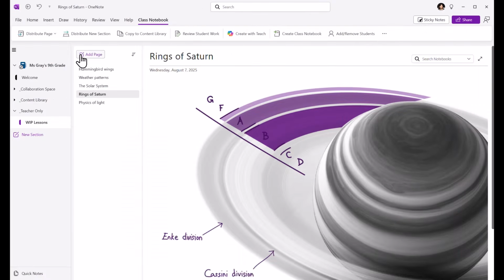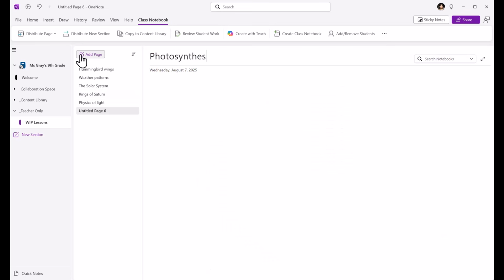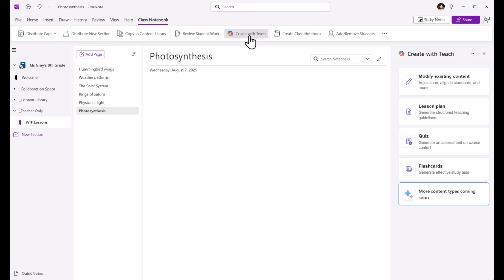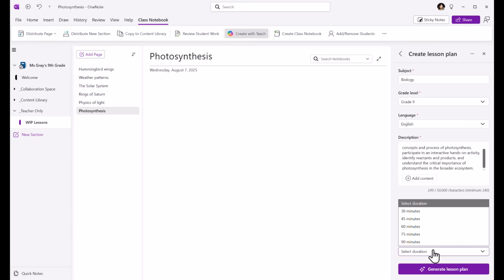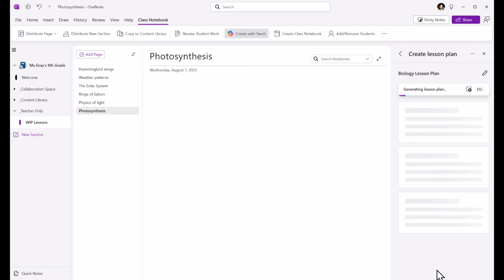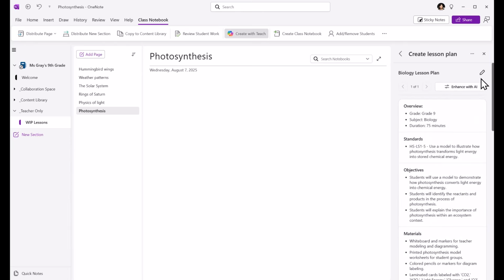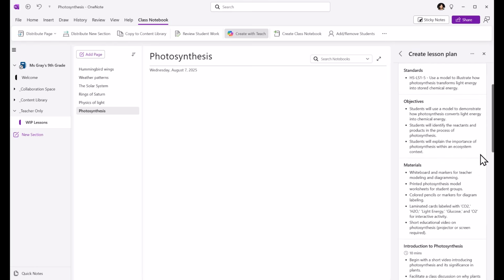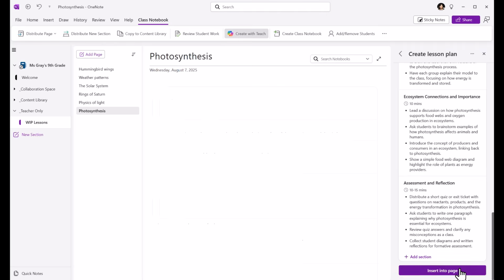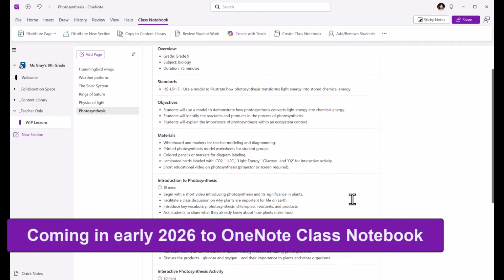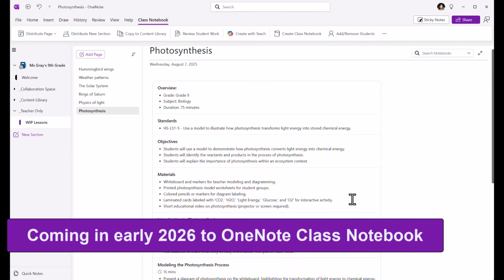Now for OneNote Class Notebook users, you're going to see on the Class Notebook toolbar, there's going to be this new Create with Teach button. And when I open it up, it's the same concepts, lesson plans, quizzes, flashcards, standards alignment, all those same capabilities right here in the Class Notebook. So we're really meeting educators where they're at in terms of the tools they use. And you can see here, I just choose Generate Lesson Plan. It's going to go through. It's going to do the same type of thing. Here's my lesson plan, and if I scroll down, I'll be able to just easily insert that onto the page. So down at the bottom, there's a nice little insert into page, and there I go. This will be rolling out in early 2026 for OneNote Class Notebook users.